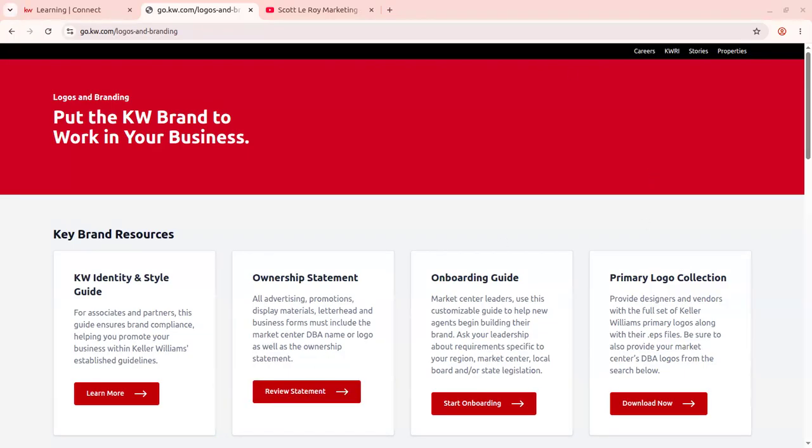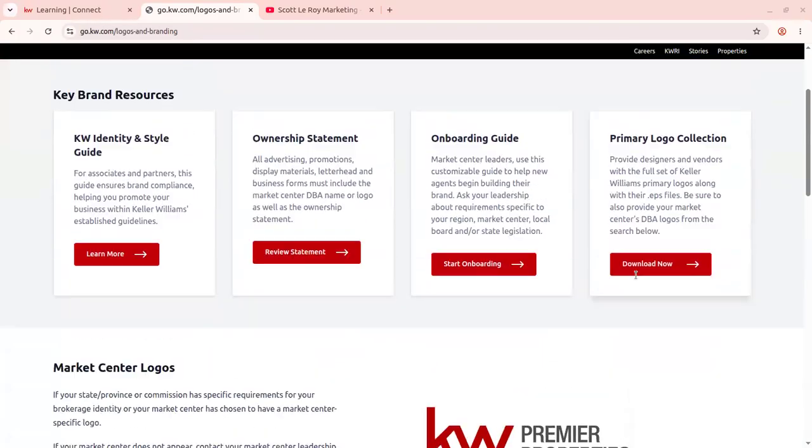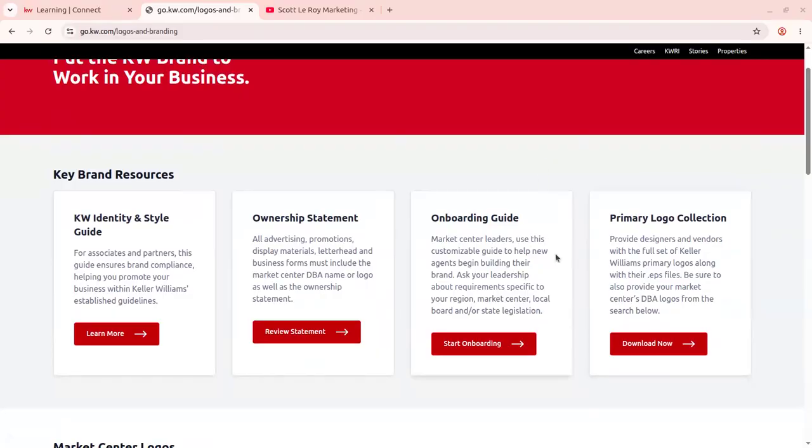And then we also have the primary logo collection. Primary logo collection is going to be KW logos. This is not going to be your market center's logos. We're going to scroll down to find those. But the primary logo is going to be KW with Keller Williams written out beside it. I'll show you an example of what it looks like down below. But if we click download right here, it is going to download a zip file, and that will have different file types and color variations that you can use of that same logo.